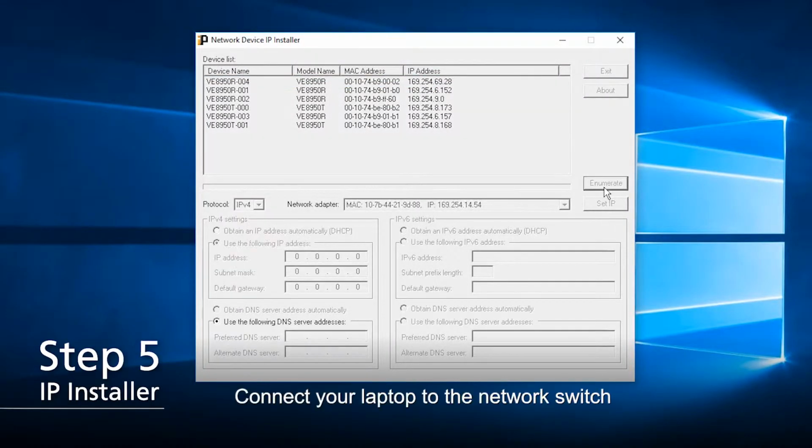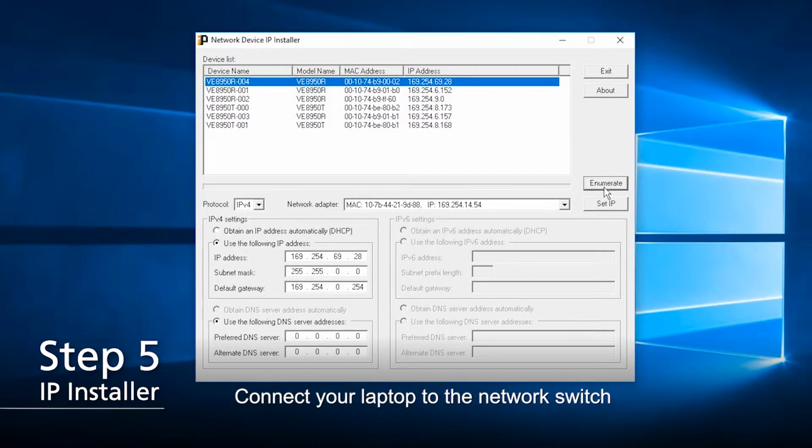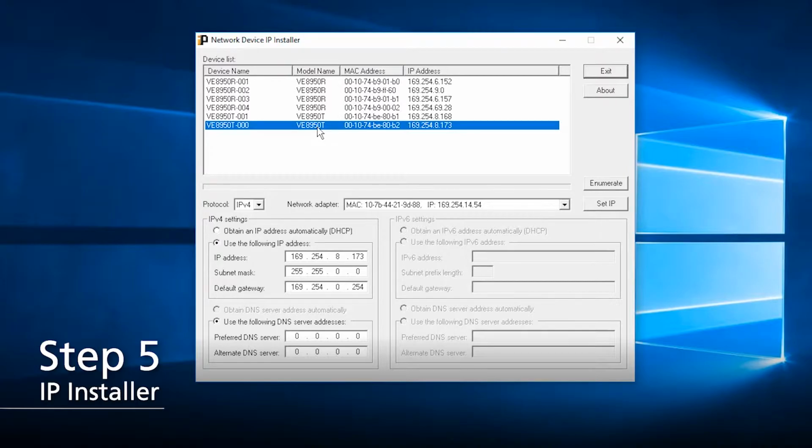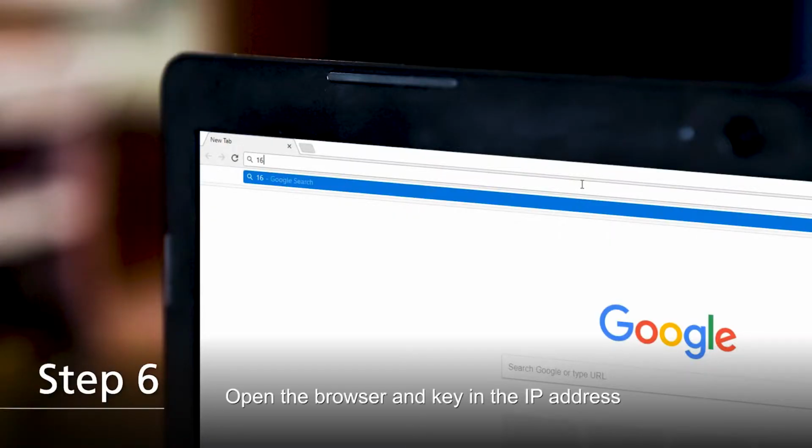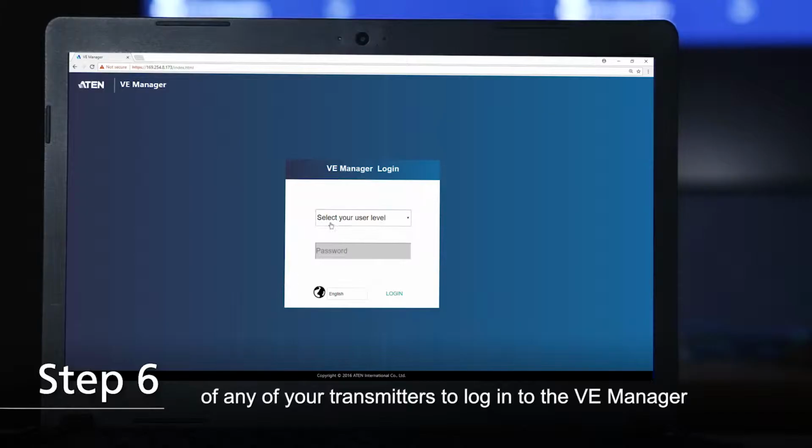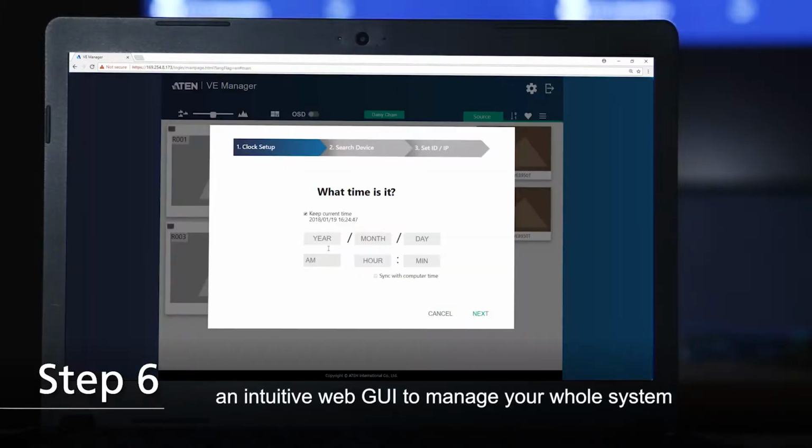Step 5. Connect your laptop to the network switch. Use IP Installer to instantly identify the IP addresses of your connected units. Step 6. Open the browser and key in the IP address of any of your transmitters to log into the VE Manager, an intuitive web GUI to manage your whole system.